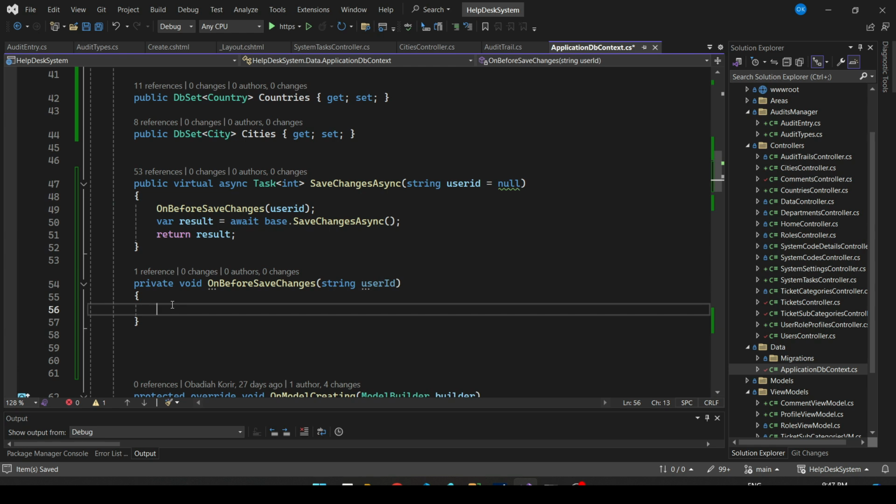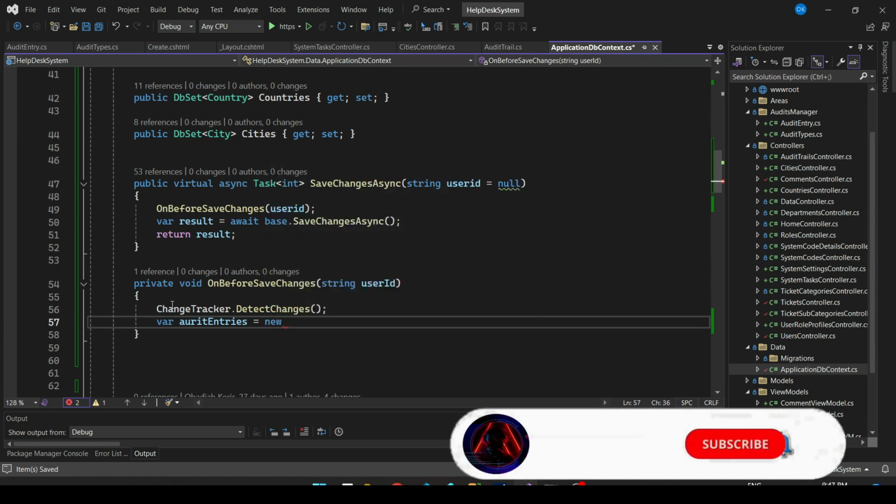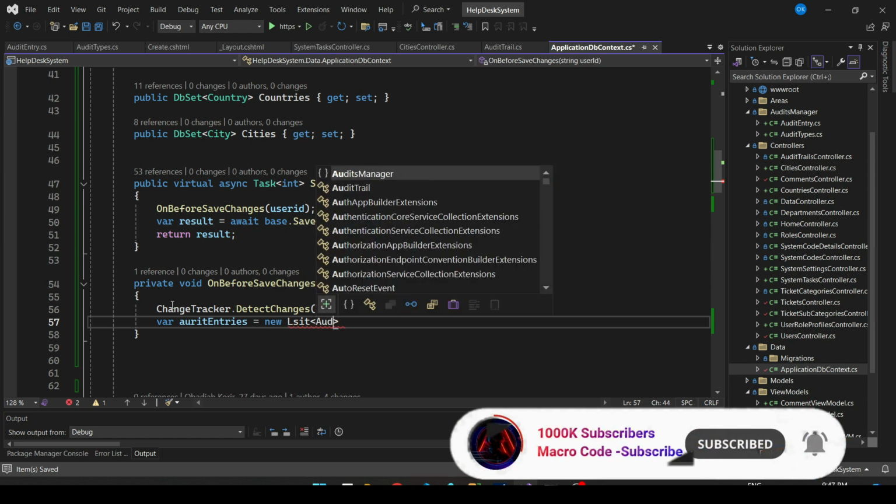So we now need to process our audit trails here. So you need to say change tracker dot detect changes. So this will detect all the changes that we are doing. Then down here we now do variable. We say audit entries equals to, we need to say new list. Then we need to supply our model audit trail.